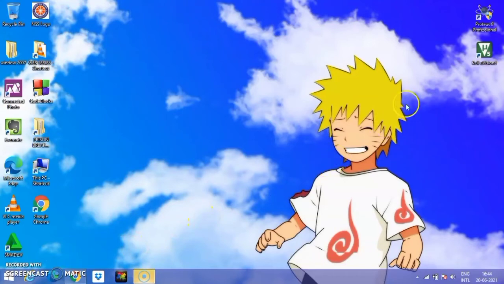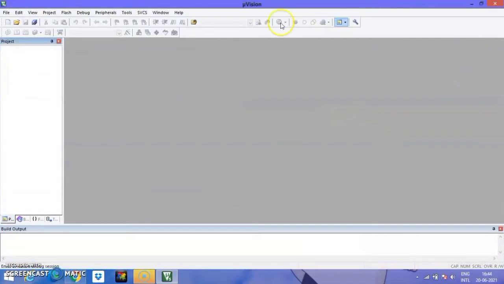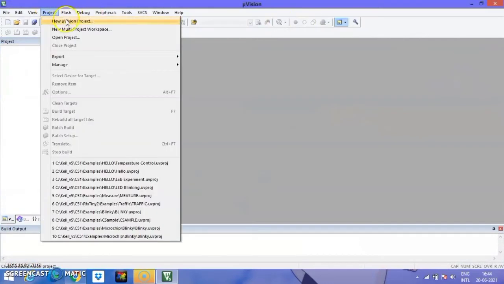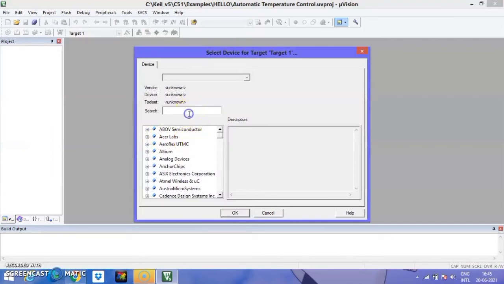So now we have seen the source code. Now we open Keil to run the program. First go to Project and open a new microcontroller project and give it a name. I just name it automatic temperature control, and I will save it. It would ask which device. You just type Microchip and select the microcontroller you want.